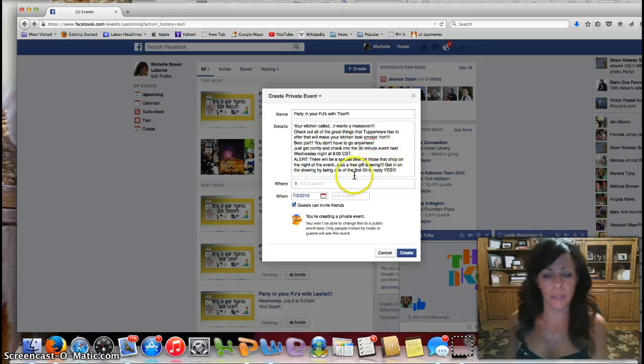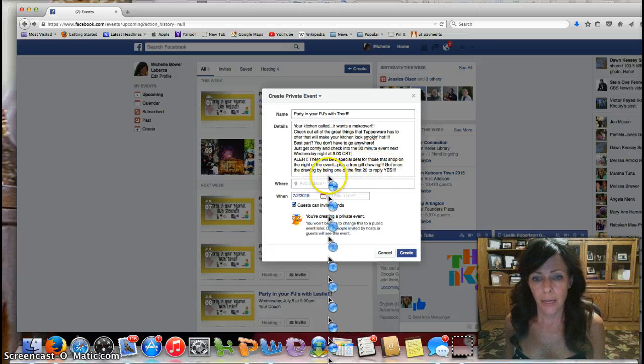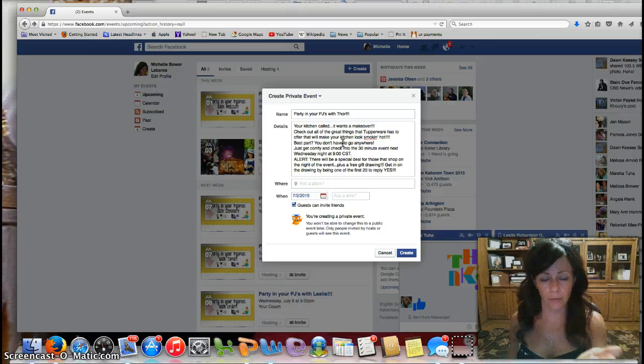Alert, there will be a special deal for those who shop on the night of the event, plus a free gift drawing. Get in on the drawing by being one of the first 20 to reply yes. So this is the message I copied and pasted from my previous Facebook party. This is the message I copy and paste every time I create a new event, because as you can see, you don't want to have to do all that typing again.